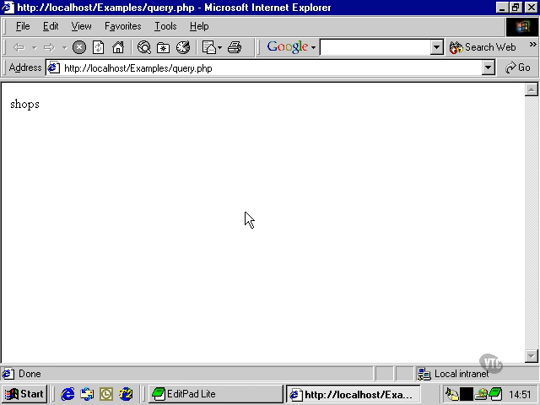So we've successfully connected to our database, selected the database that we want to use, and we've run a short query, and we've checked that that's successful. Now, next movie, we're going to look at more useful things that you can do with PHP's database connectivity.